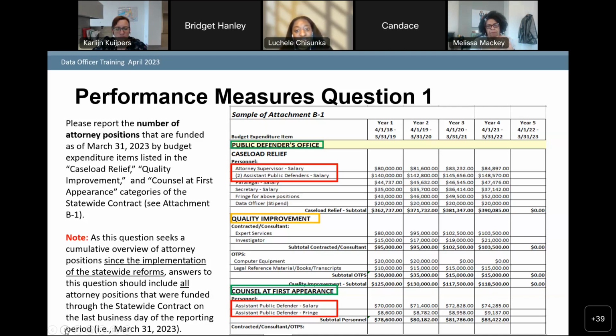If you look under caseload relief, under personnel, there are 3 attorney positions on the 2 lines. The first line is an attorney supervisor. That's 1 position. The second line says assistant public defenders, but if you notice, there's the number 2 in parentheses before that position. That tells you that those are 2 positions that you would have to report. So under caseload relief, that's 3 positions.